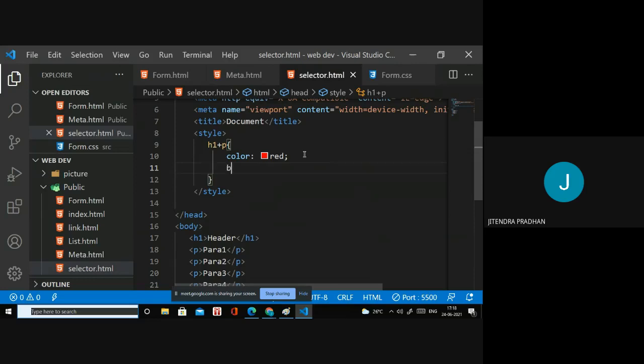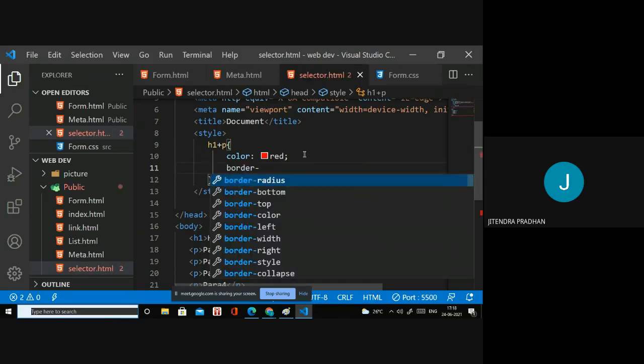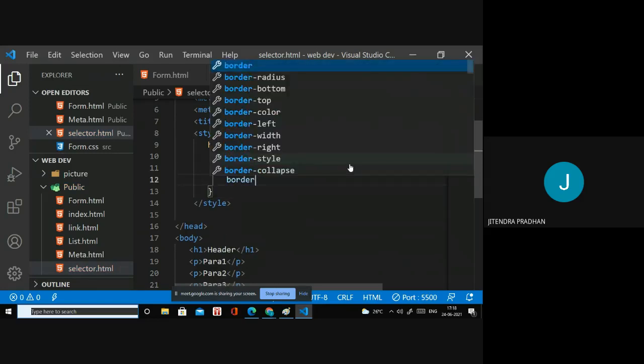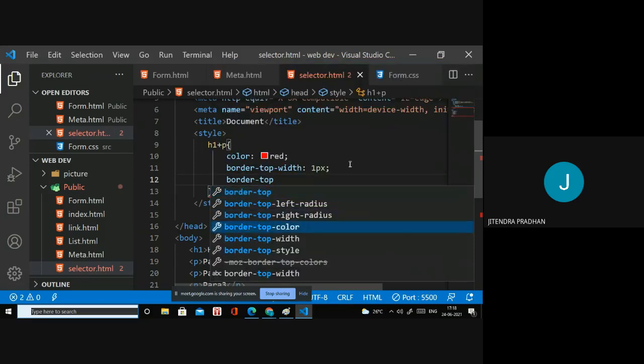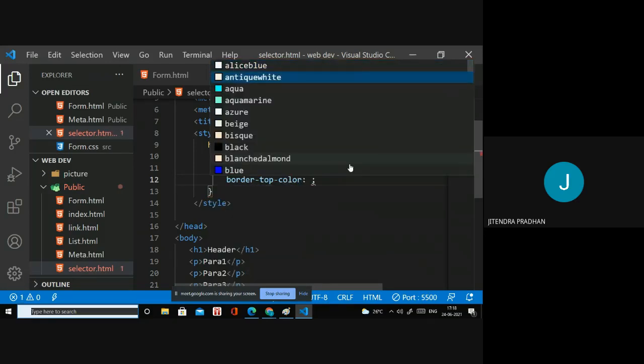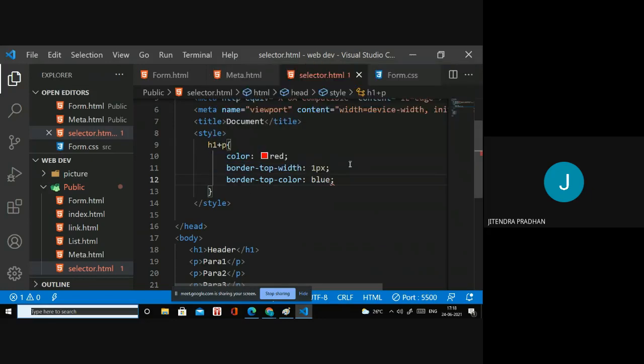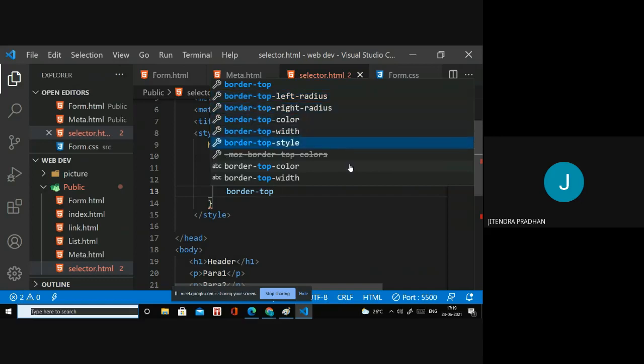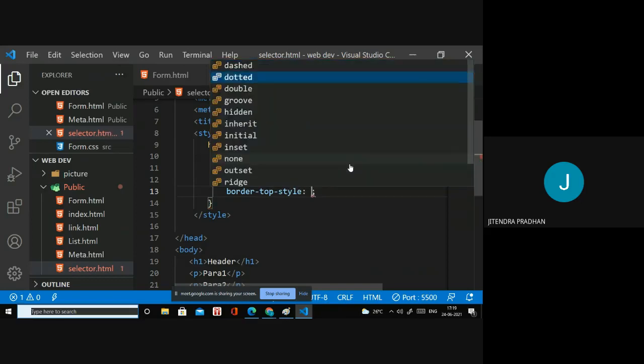Next I have designed border top: border top width 1 pixel, border top color blue, and border top style double. Let's see.